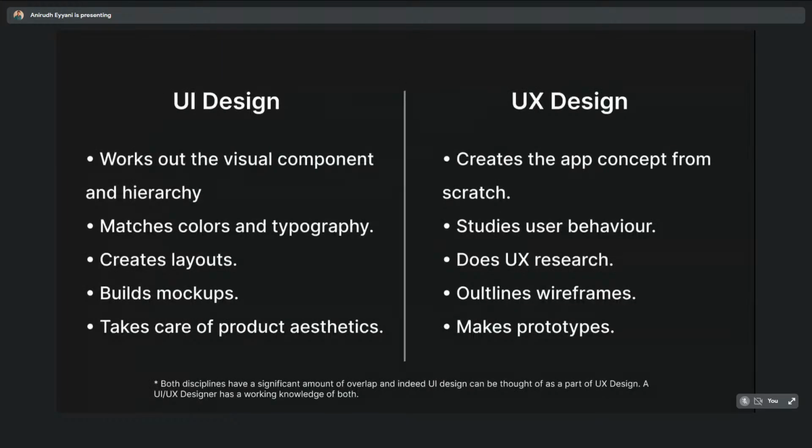So, a basic distinction of what UI and UX design has to offer is that in UI designing, we work on the visual components and the hierarchy. We match the colors and the typography. We create layouts, we build mockups, and we take care of the overall product's aesthetic. So, it should look pleasing and appealing. The visual components and the hierarchy include where we place some components and different text. Everything comes in visual components and hierarchy setting. We match the colors and the typography, whatever text we use. We create layouts, we build mockups, and all of this comes under the discipline of UI designing.